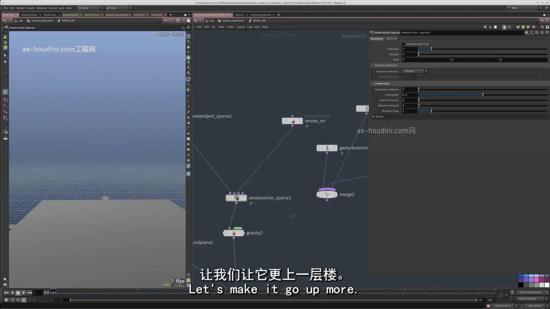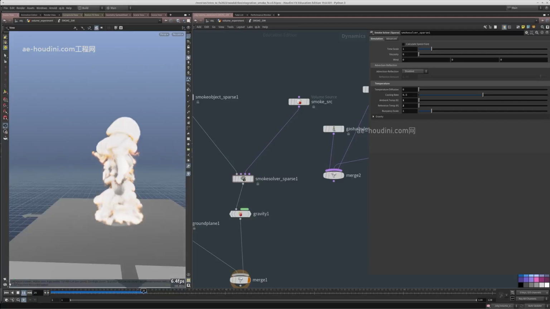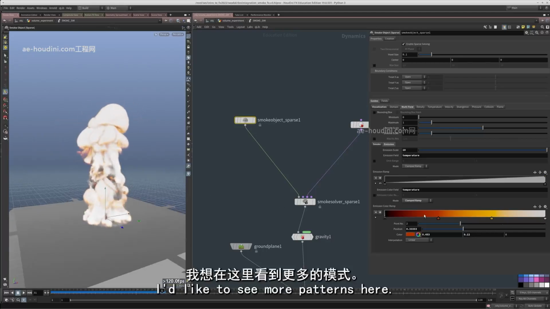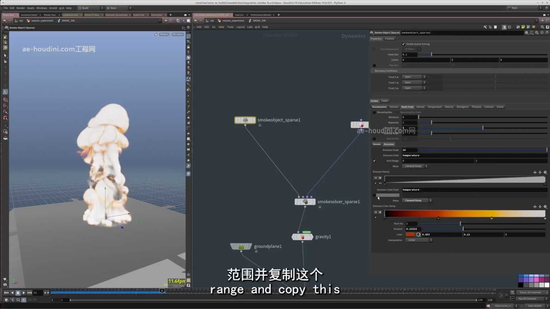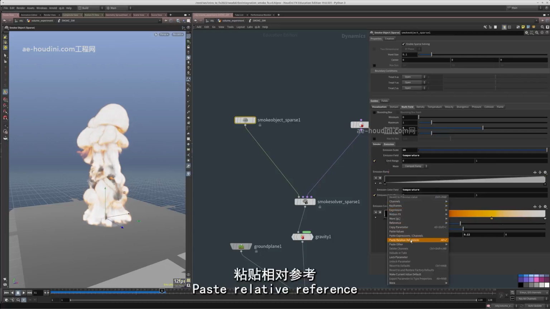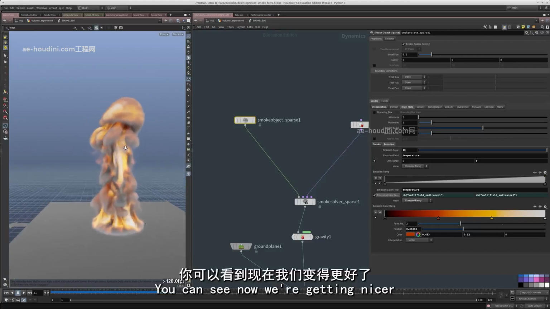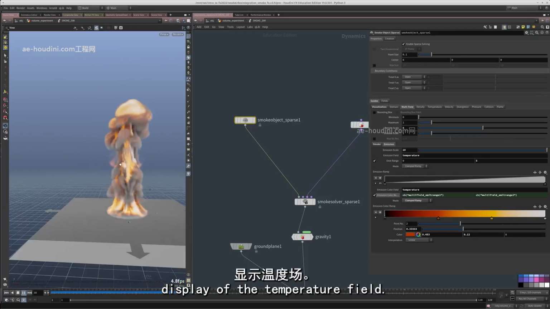Let's make it go up more. Let's hit play. And let me tweak the result. I'd like to see more patterns here. So I'm going to take the emit range, copy this and take it here as well. Paste relative reference and say my range goes between 0 and 10, 0 and 5. You can see now we're getting a nicer display of the temperature field.